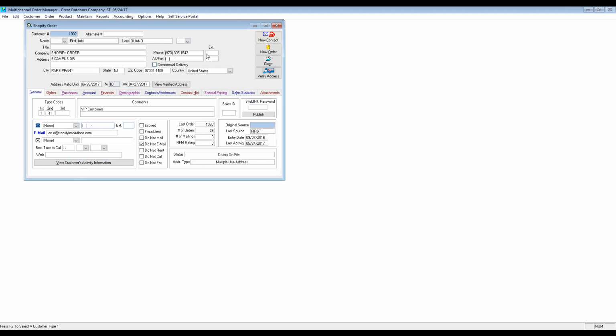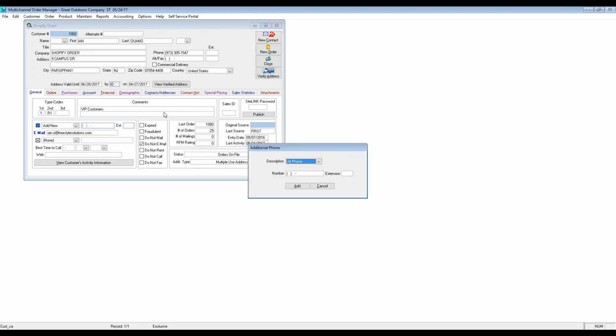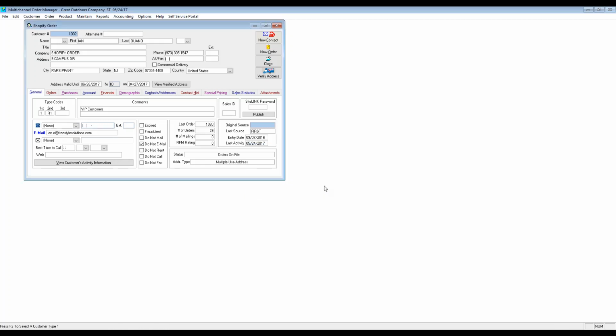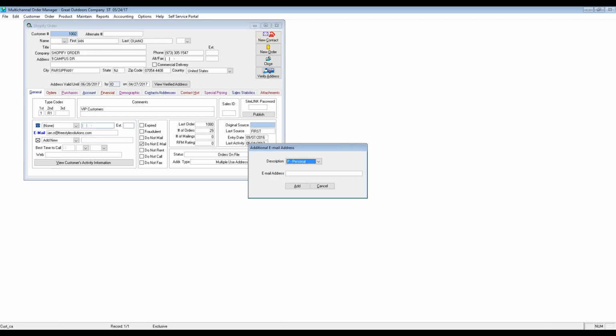Also, you can see we have a main phone number and a main email, but you are not restricted to just one of those. You can add as many as you'd like. As you add here, you have different phone types: alt, fax, home, business, mobile, or pager. You also have additional emails, so you can tie your personal email, business, other, or electronic billing.